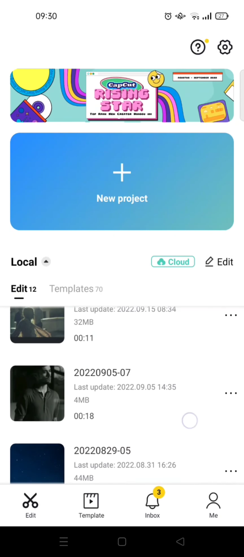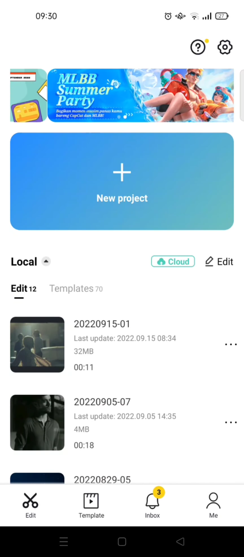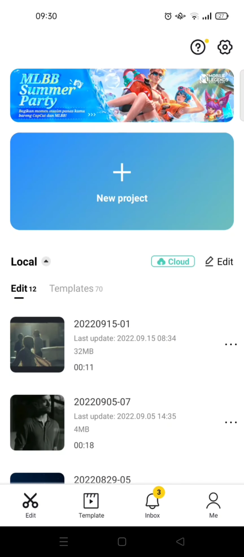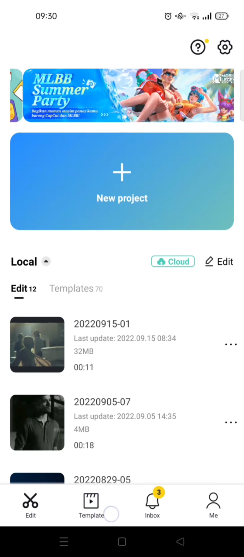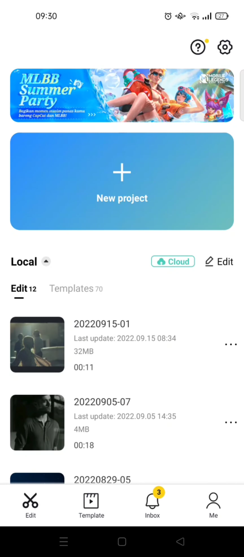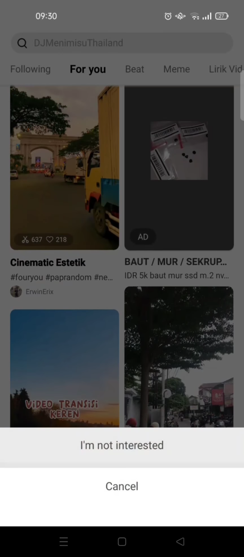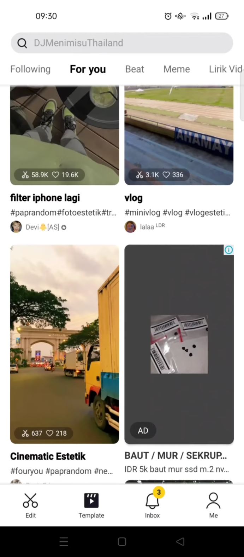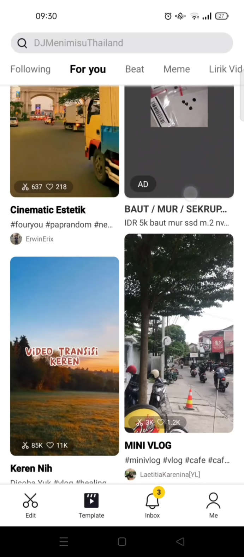If you are new to CapCut, I suggest you use templates, so that when you're editing, you can just follow the templates and you don't need to do any other things. I'm gonna show you how you can do that. Click on the template at the bottom, and here you can choose any templates that you want to use. It's free, so you can just choose any template and use it as you want.